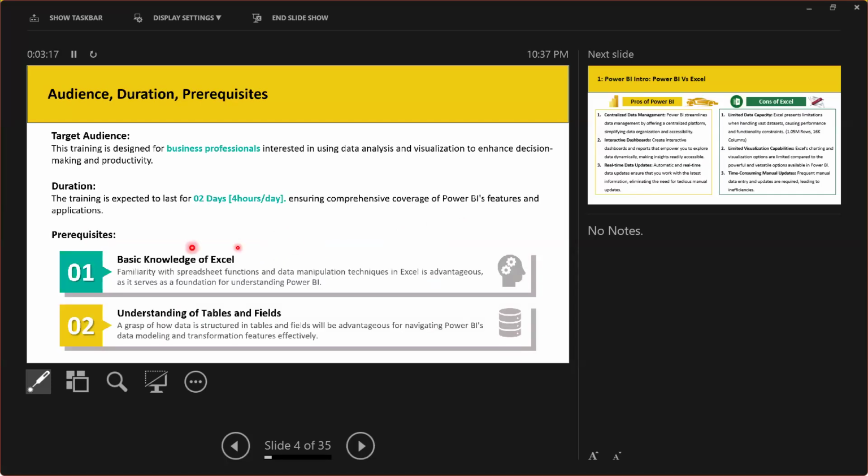Okay, so prerequisites for this one. You must know the basic knowledge of spreadsheet functions. Maybe you already have a little bit of knowledge. This is like the foundation for understanding Power BI. This is the prerequisite, so I made this first slide for this one.